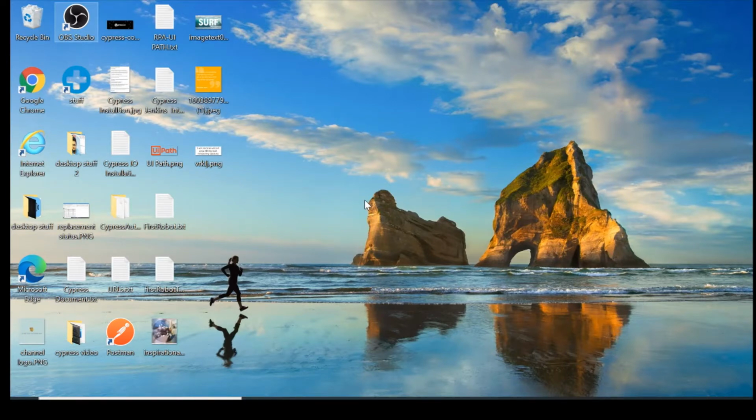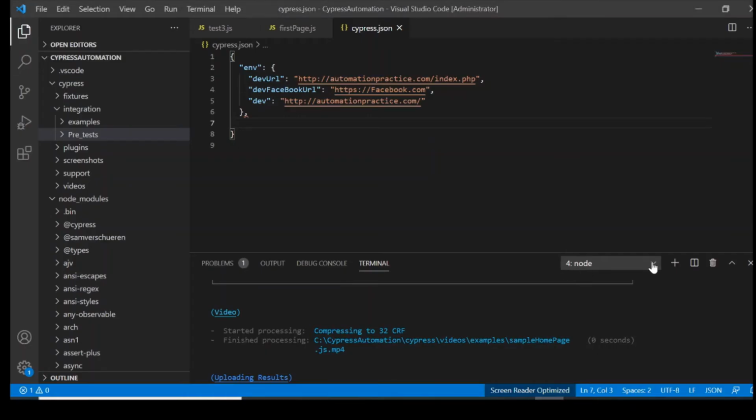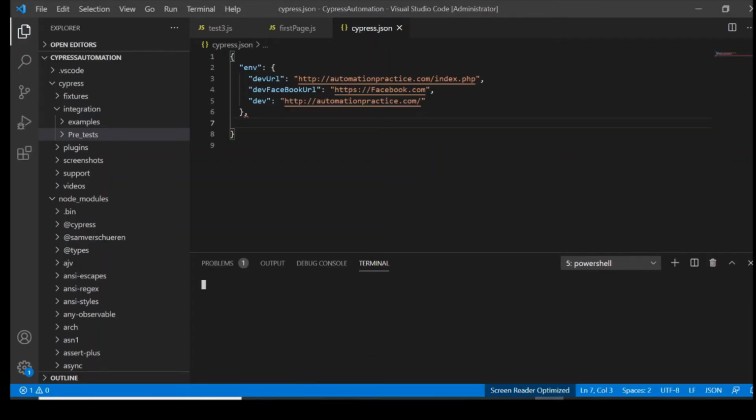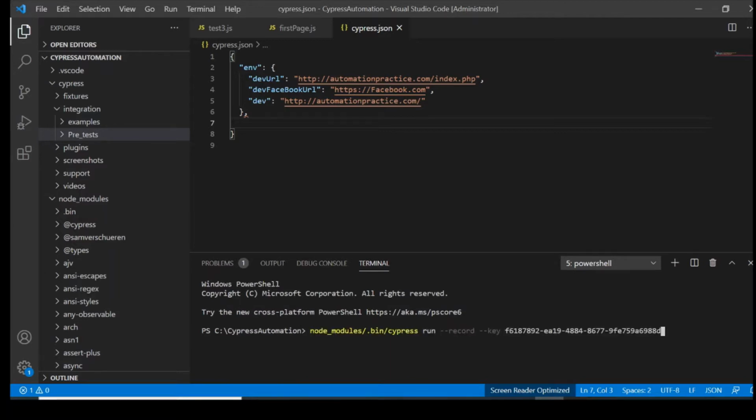We have discussed in the last few lectures importing the data from an external JSON file and creating reusable methods and commands, and in the last lecture we created our sample page object model, right? So let's not delay too much and we'll discuss how Cypress dashboard works. Let's go to our terminal, open a new terminal and open Cypress.